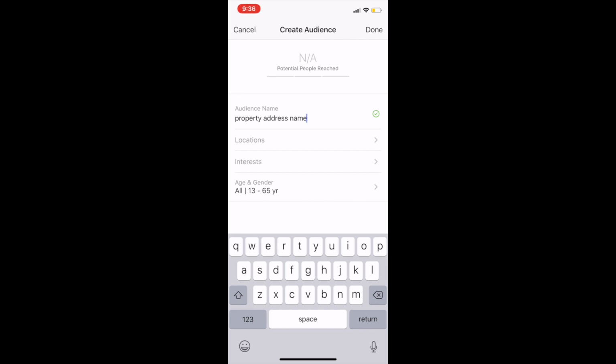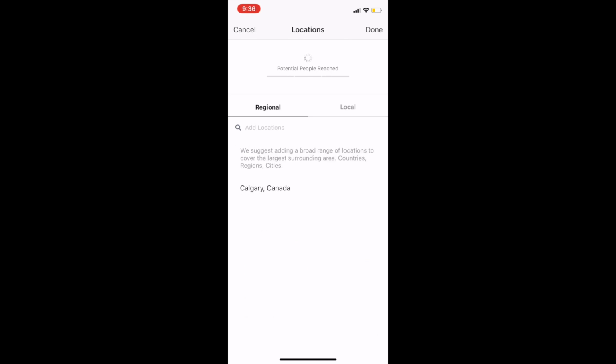Now let's go to locations. You can either go regional or local. If we're going to use my city as an example, and we type in regional, we're going to look at Calgary as a whole. There's 1.1 million people reached. That is just a general blanket of my city. There's no targeting, there's no specificity. It's just my city. And when we go over and click on local, you'll see exactly where that shows.